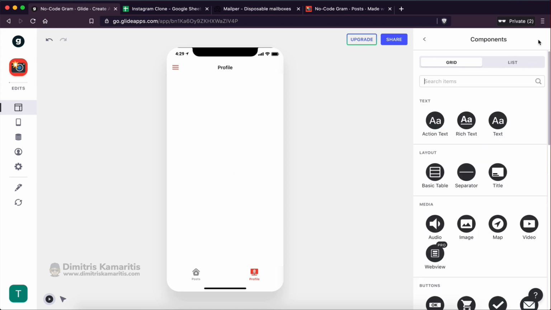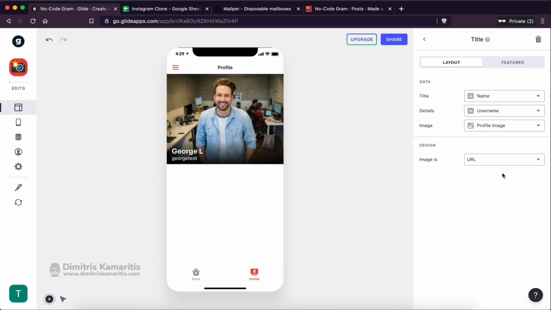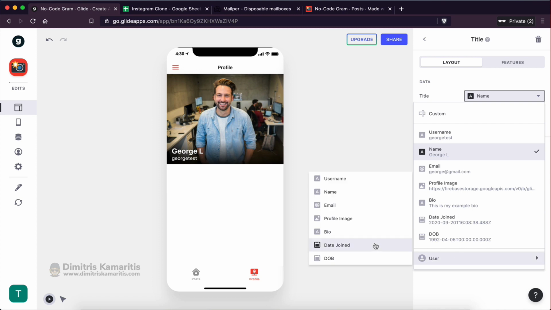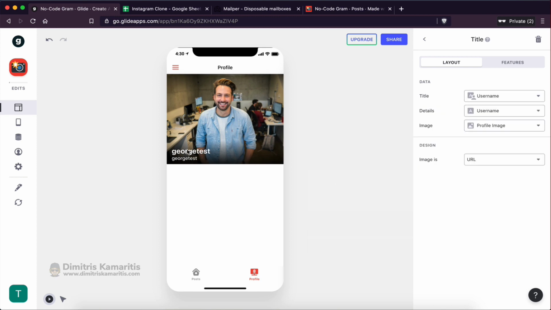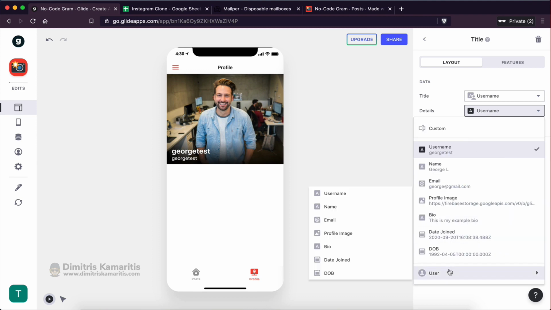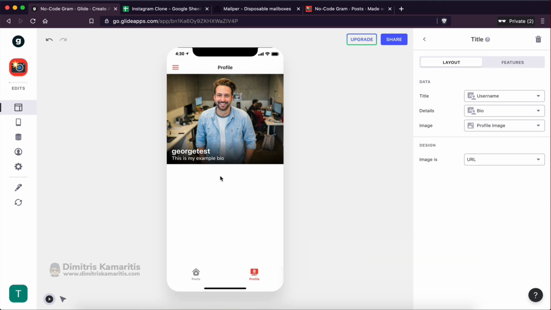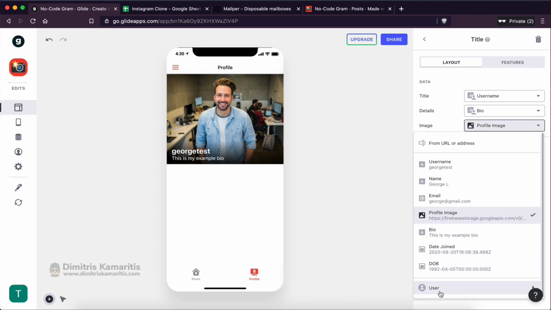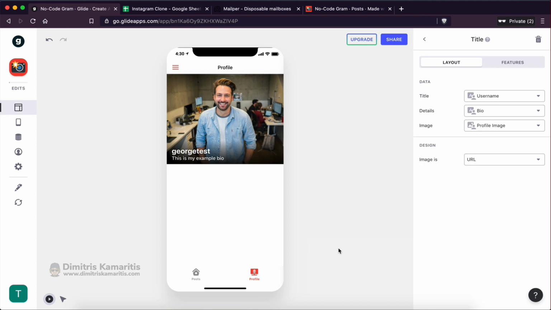And what I'm going to do is add a new component, which is going to be the title component. This is a component that I like to use because it allows you to have 3 different elements. So it has an image, it has a title, and a small text below it. So here in the data section, I'm going to assign the data, and I'm going to get the data from the user section right here. So I'm going to have the username be that text. Then for the details, I'm going to get the bio, right? And then for the profile image, I'm going to get the profile image from here, right?